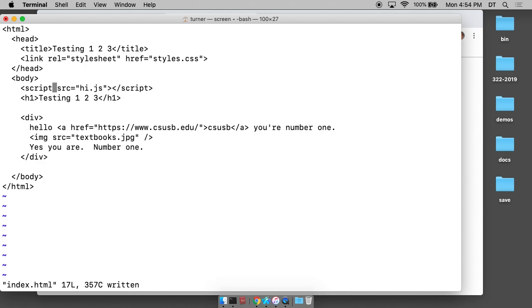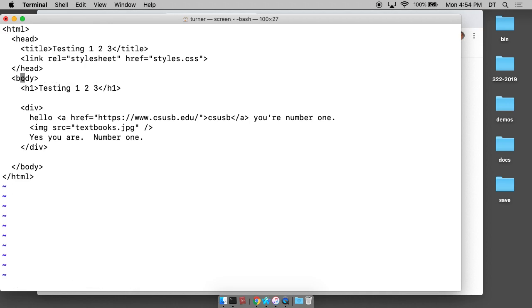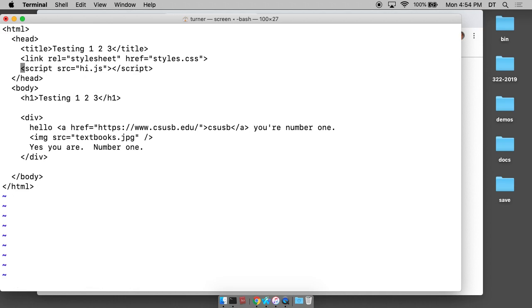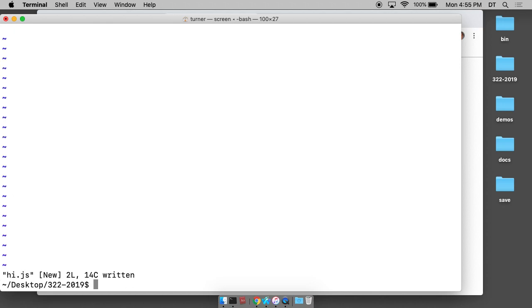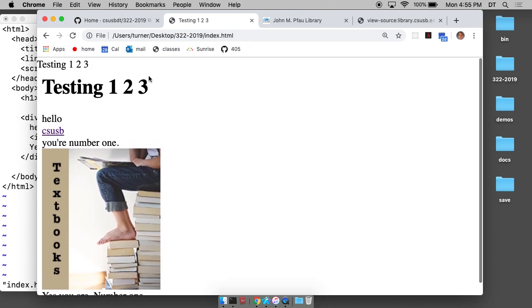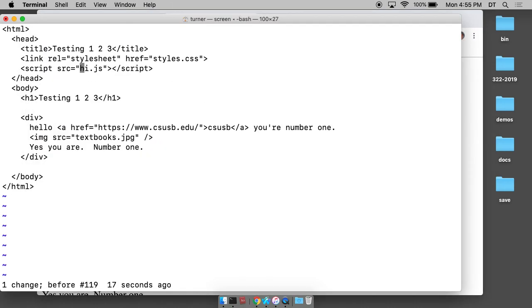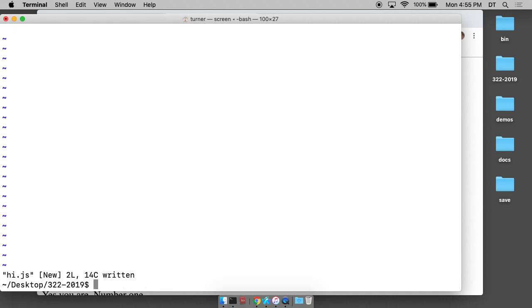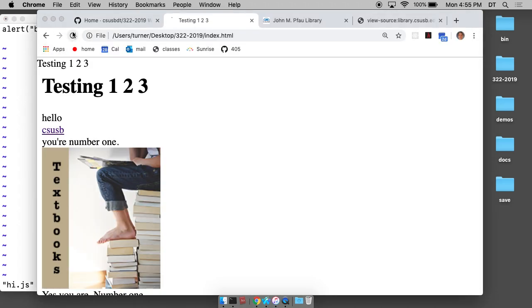So scripts can also be in the head section. Say bye this time. Reload. Oops, sorry, that was dumb. I've got to say bye in here. There it is.